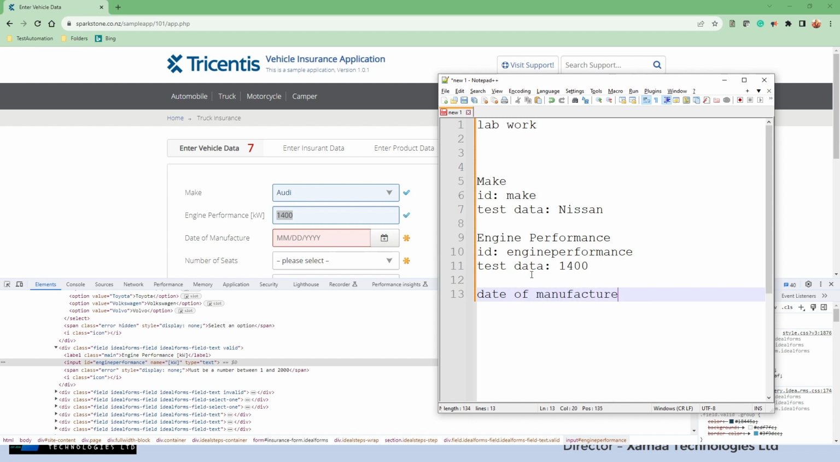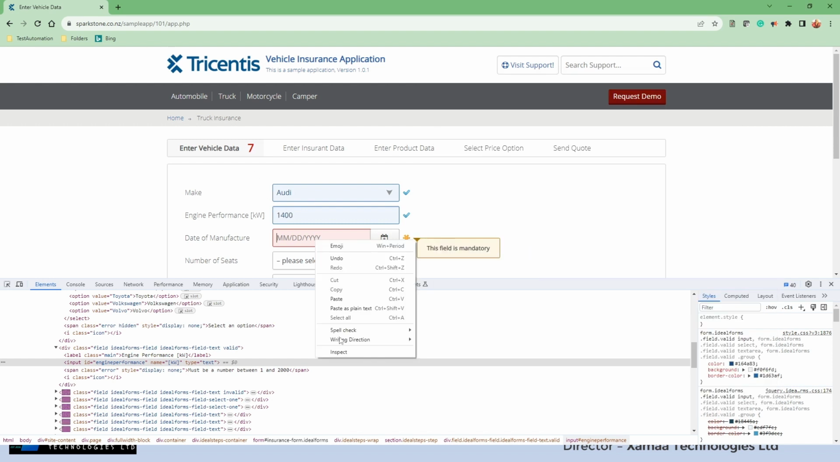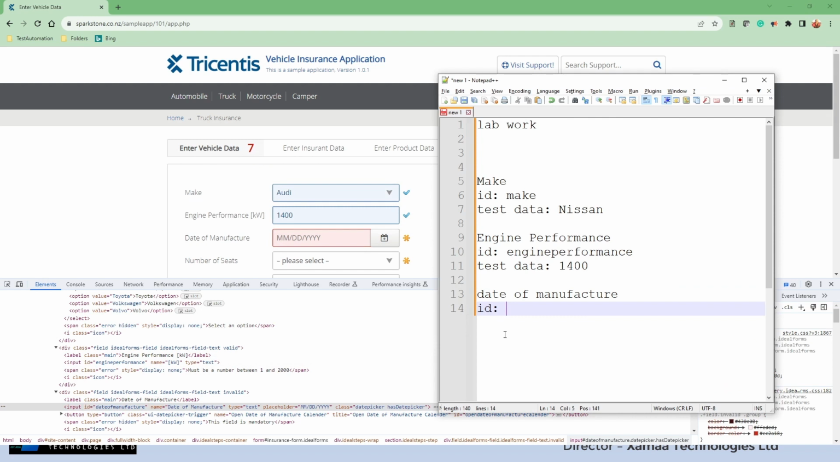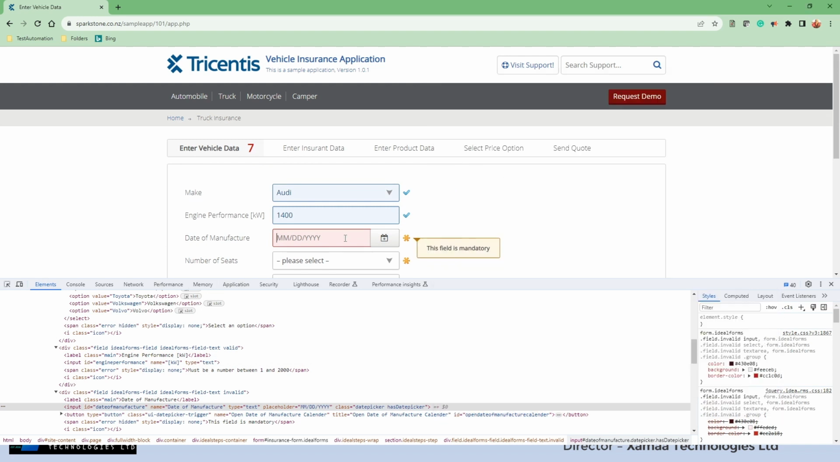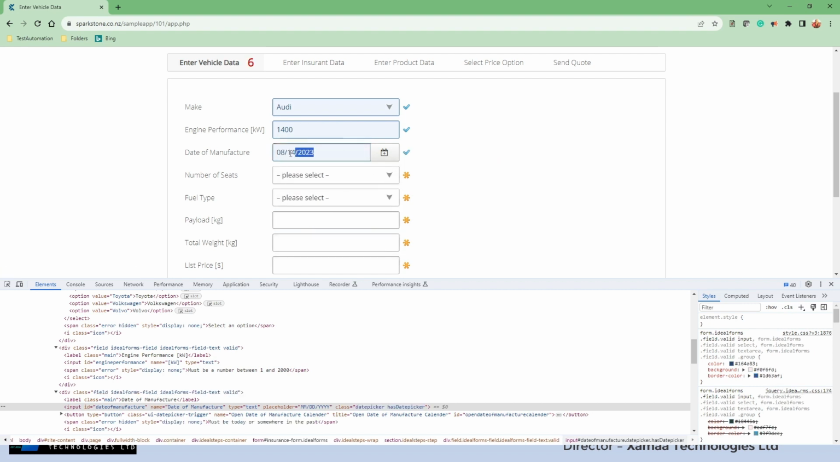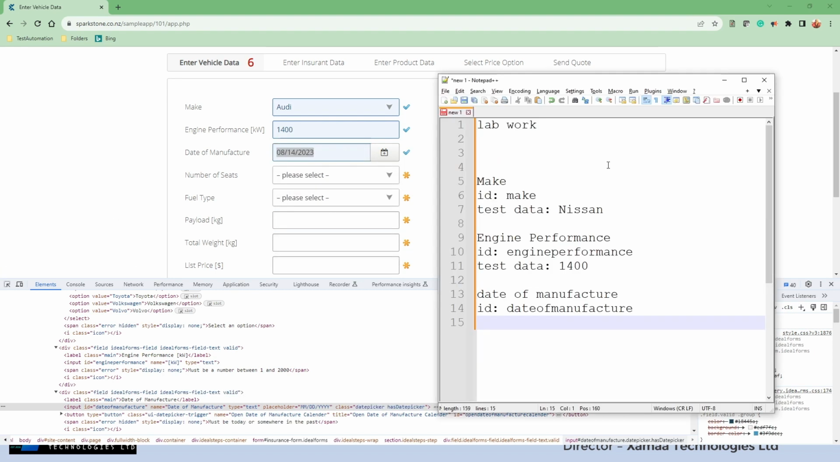Then next is the date of manufacture. Okay, so the first thing is inspect this web element. It has an ID. I will come back and say, okay, it has an ID. And what data do I want to fill? This was a required field, and also it did not allow us to pick any date in the future. So I pick, let's say, 14 August, and copy this data and come back to our text file where I can say the test data is this. Okay, we have three fields of data.